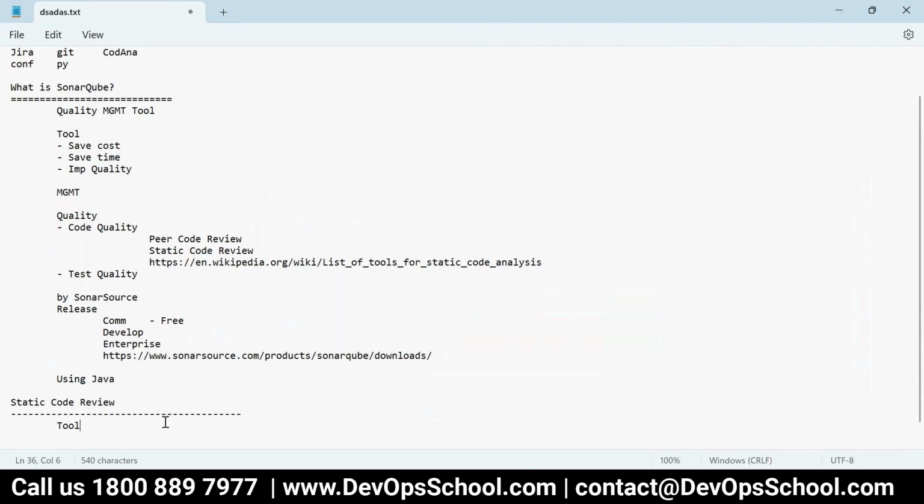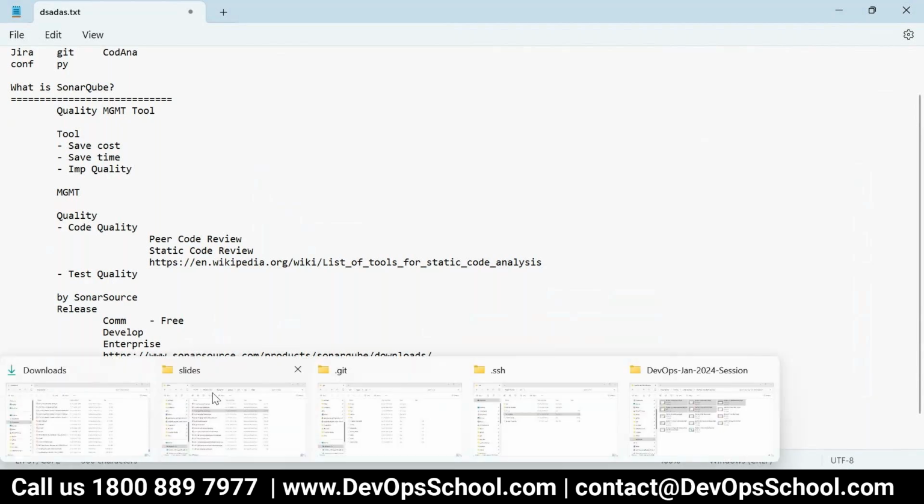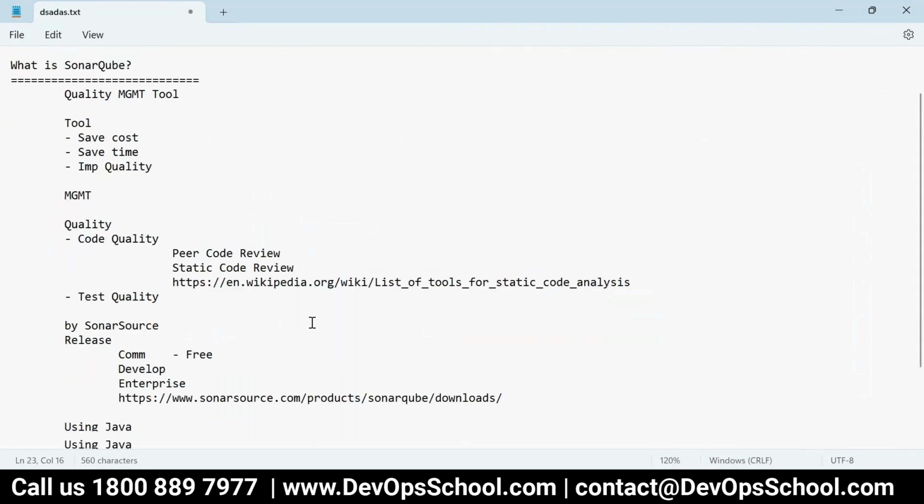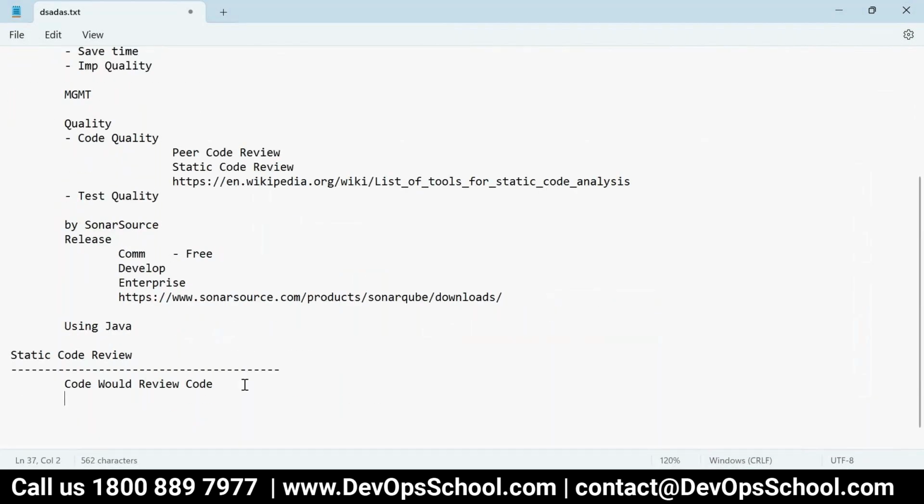So there are hundreds of static code analysis tools. In static code analysis, there's a concept called code. You write a code which would read and review the code. Simple. The code which you are writing would be reviewed by code itself. Can we call this code a rule, in standard terminology? So this code which has been written for reviewing the code, we call it a rule. A rule would review the code.